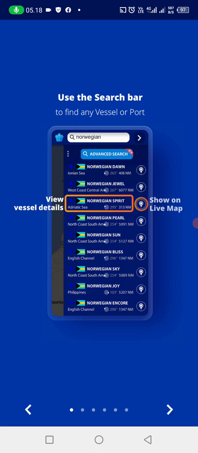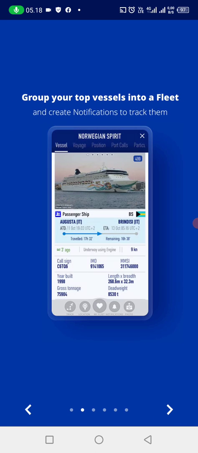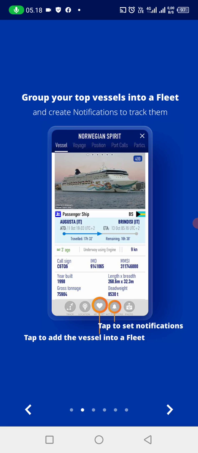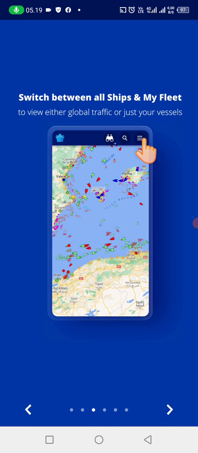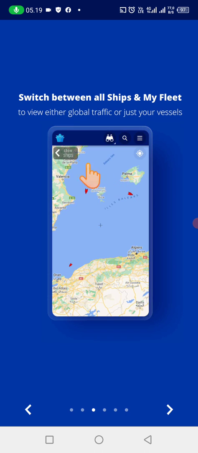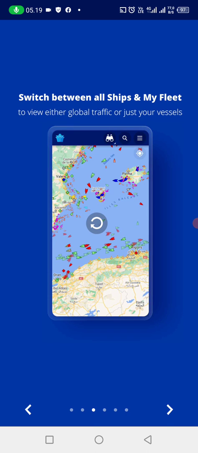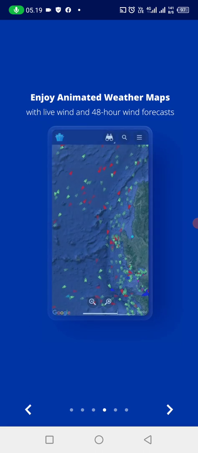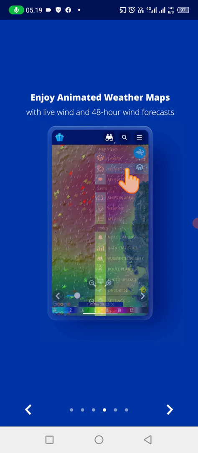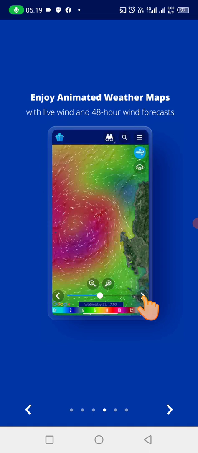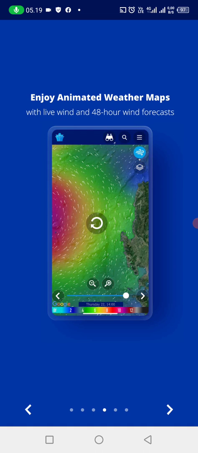Use the search bar to find any vessel or port. Group your top vessels into a fleet and create notifications to track them. Switch between all ships and my fleet to view either global traffic or just your vessels. Enjoy animated weather maps with live wind and a 48-hour wind forecast.